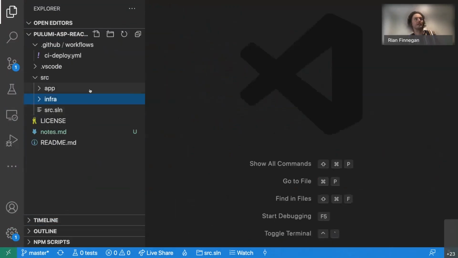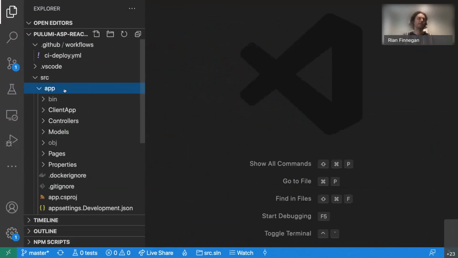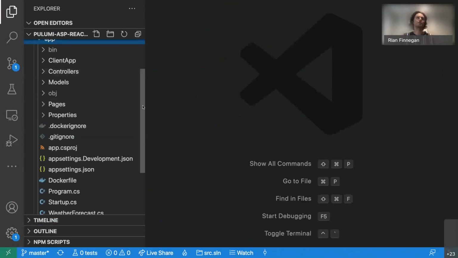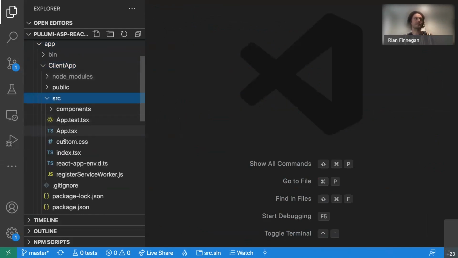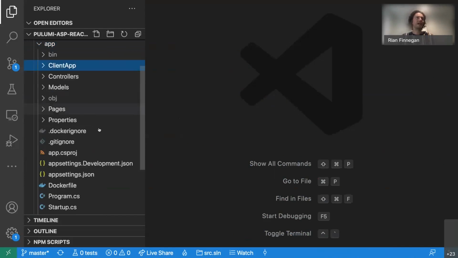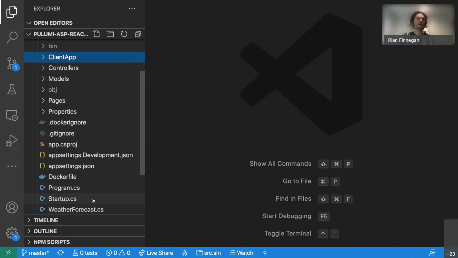Okay, so in this repository, we've got our source code, and inside our source code, we've got two directories: our infrastructure directory and our app directory. Now, our app directory is pretty close to a file new project ASP.NET application. It's an ASP.NET application using React. So that's why we've got this client app thing, and I can dig into client app and see what it is. But the main interesting point of this ASP.NET application is in the program and the startup.